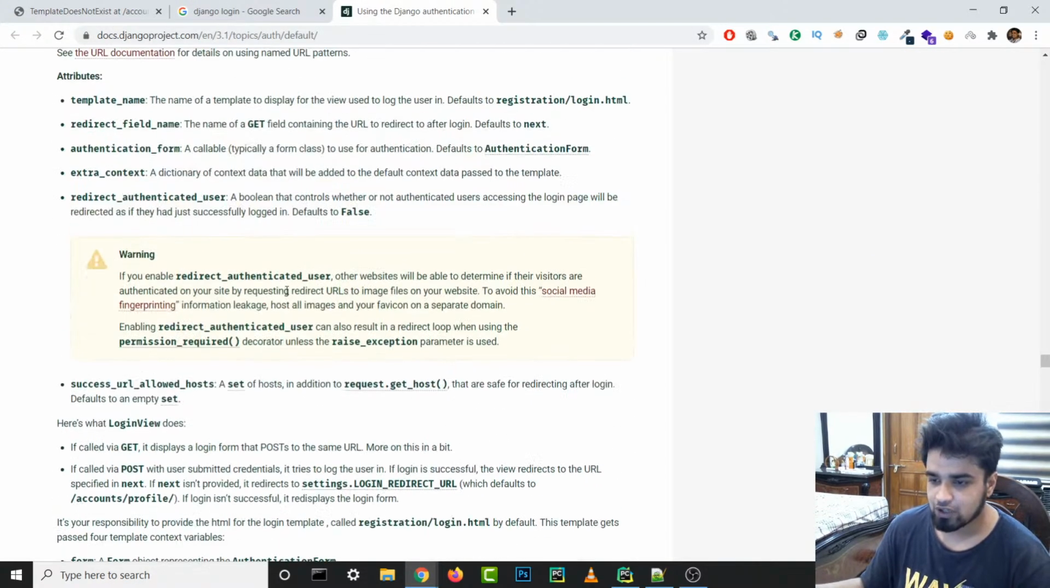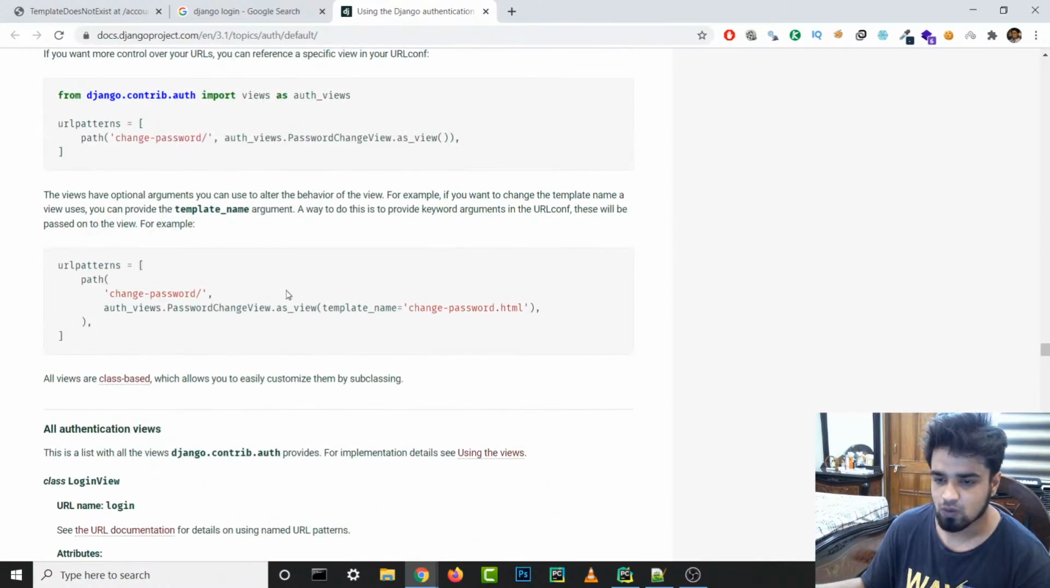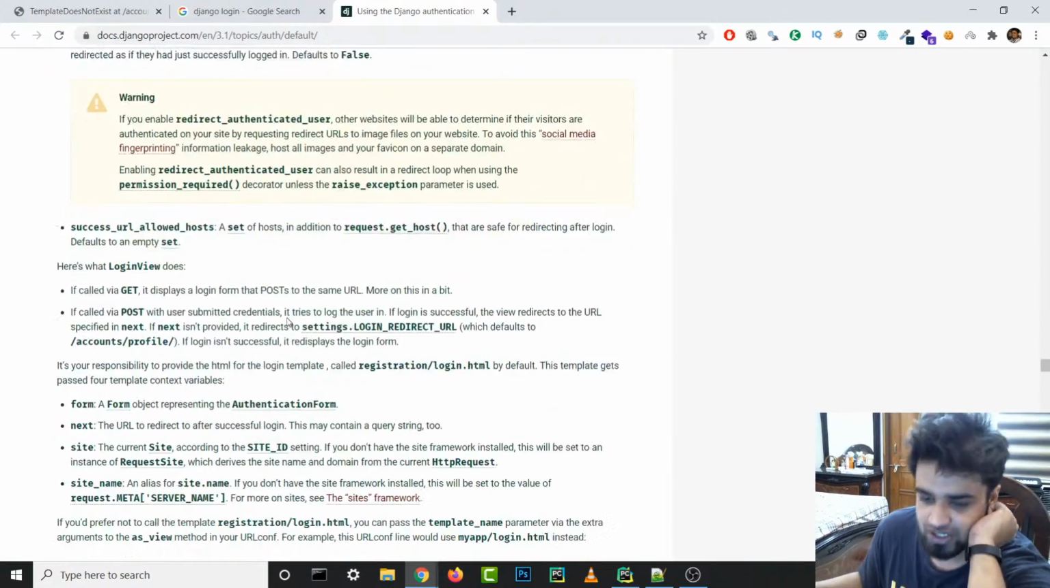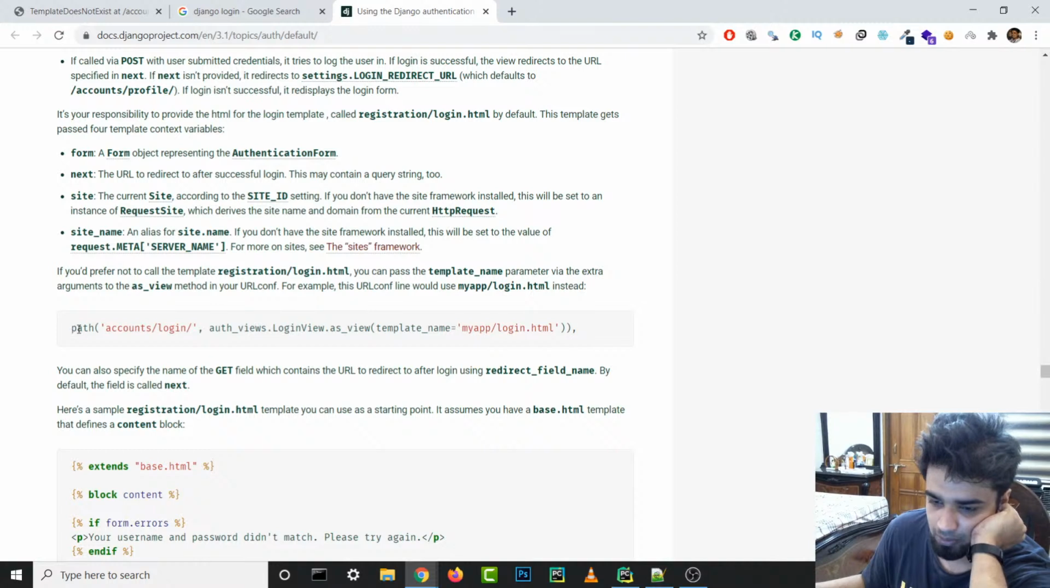I guess what we can do for now is just do what they want us to do, because I'm not really understanding how this is gonna work. Like path accounts/login, auth views LoginView as view, and then we give the template name. Pretty easy.